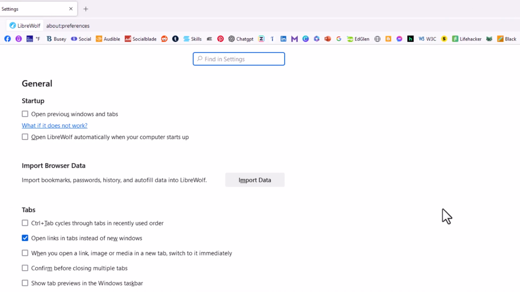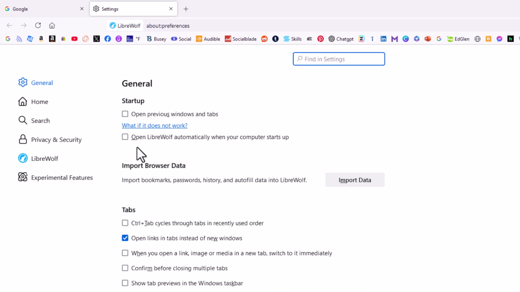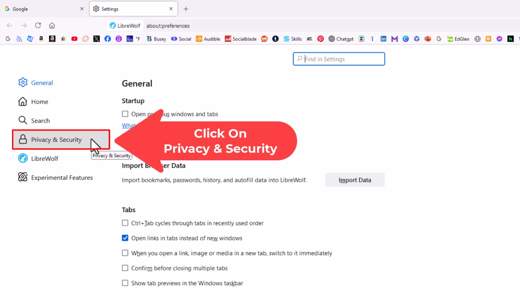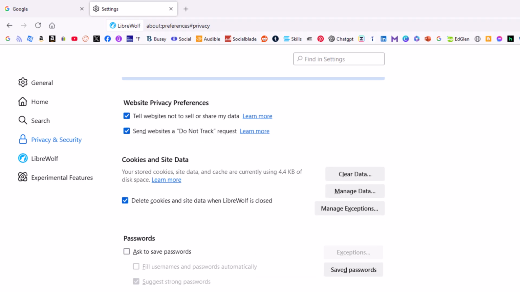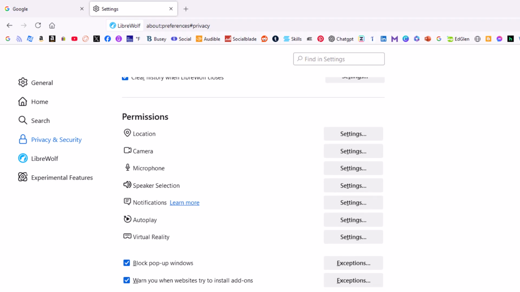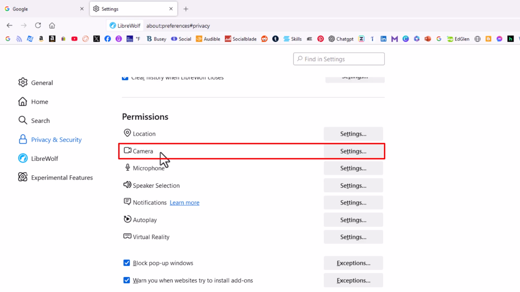Now on the page that opens up, the pane off to the left hand side, you want to click on Privacy and Security. Then on the center pane, you want to scroll down a ways, down to where you see the Permission section, and then the Permission section right here, Camera. You want to click on Settings off to the right side of Camera.